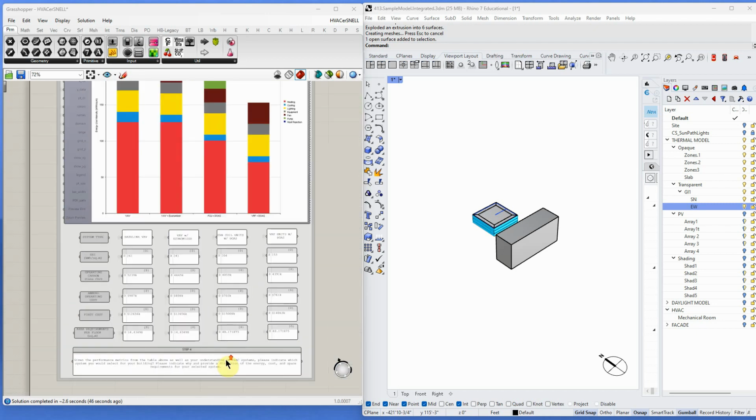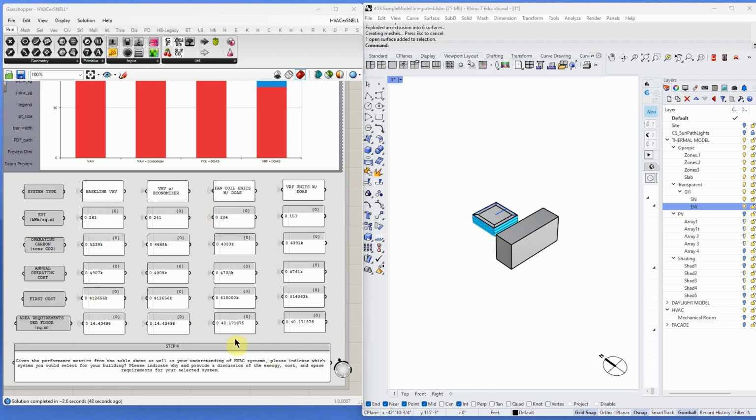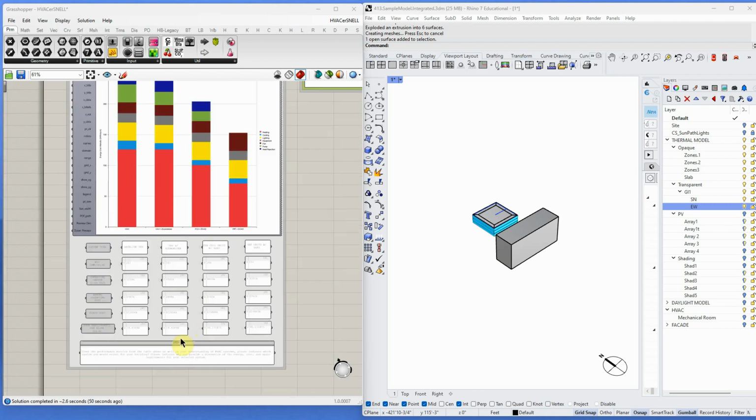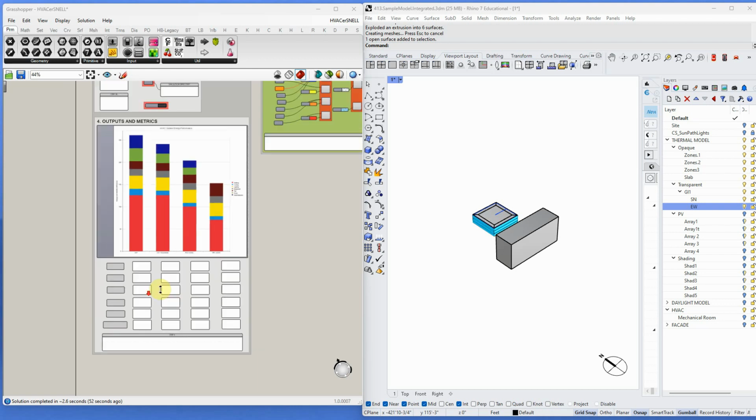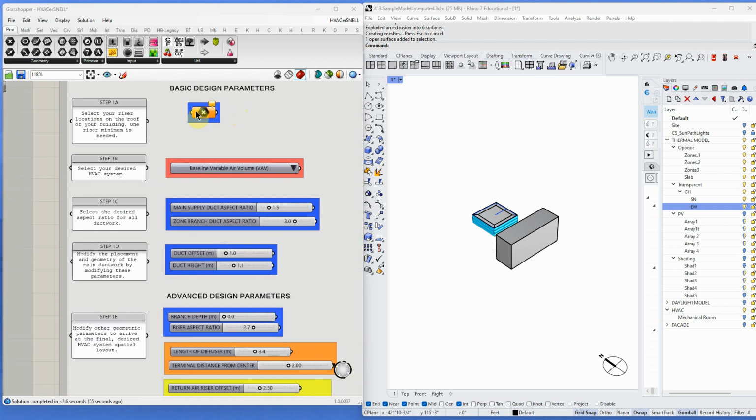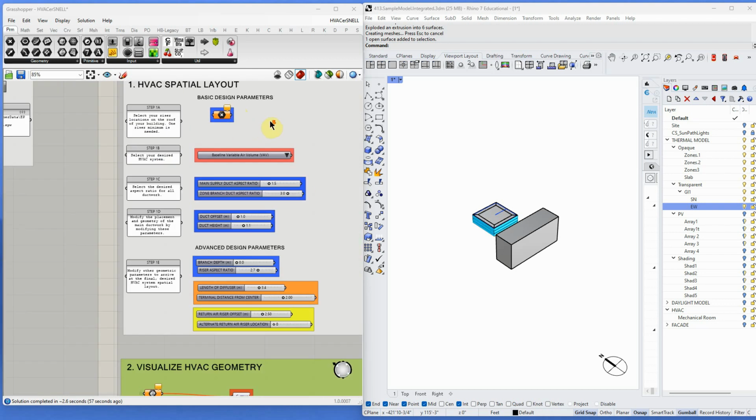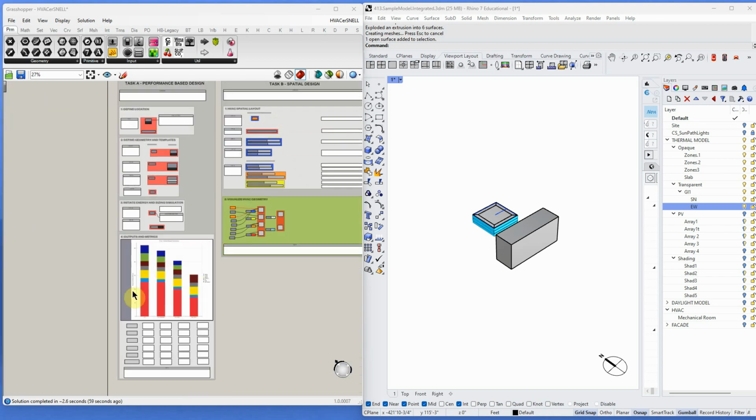And so by looking at this chart, we can decide which of these systems we want to use, at least at this stage in our project, and then come in and adjust the size of the system based on some parameters we'll talk about in a second.